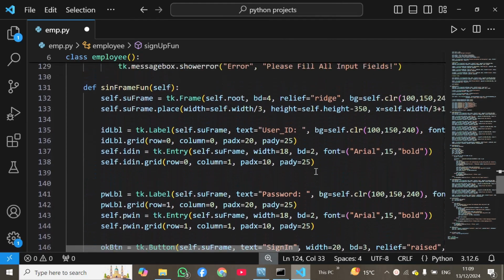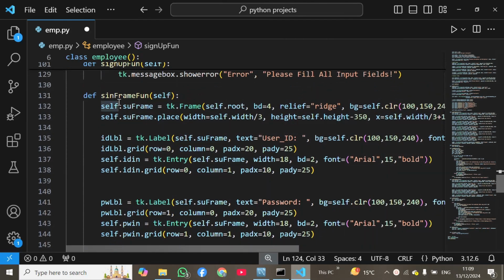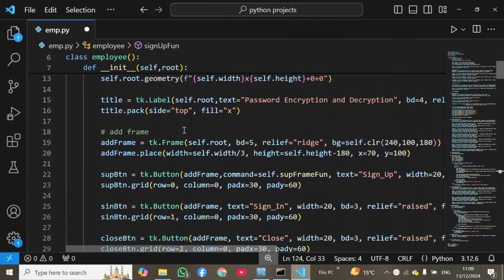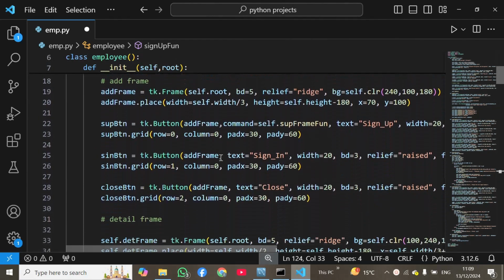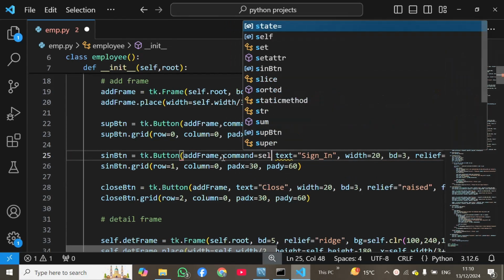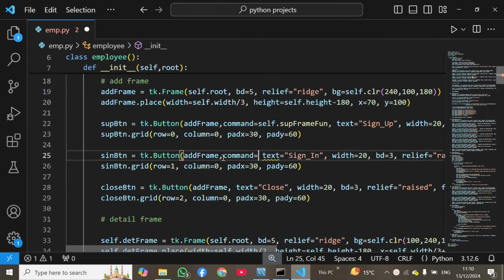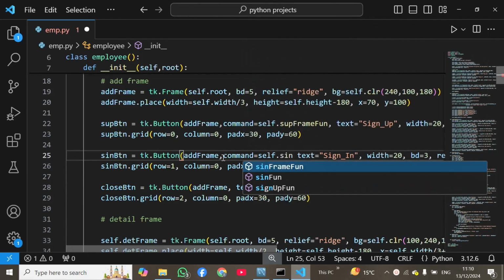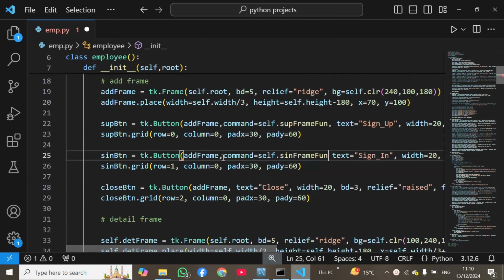So first of all I have to call this sign in frame function when our sign in button is clicked. Where is our sign in button? So here I will use the command property, and here I will use self dot, and the name was sign in frame function. And here I will use a comma.